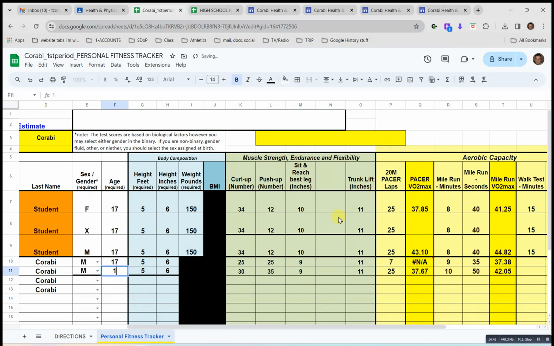And if I put non-binary, it goes to a different number, which I think for the pacers is the same as male. So if you change your sex or gender, or you change your age, or you change your height, which I didn't do, or you change your weight, it all changes what your numbers were supposed to be.